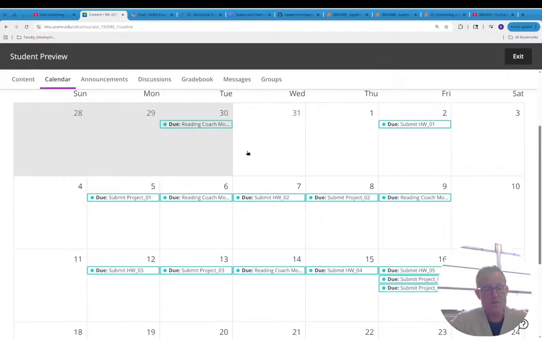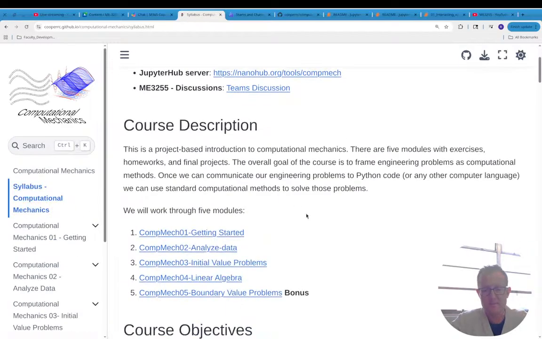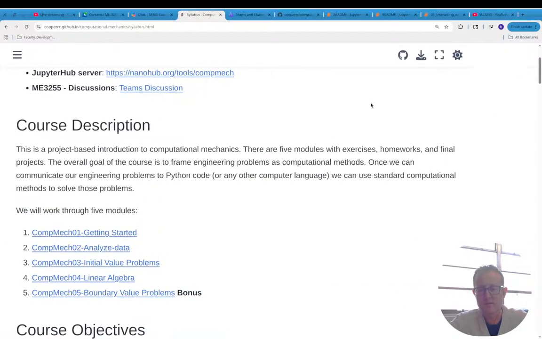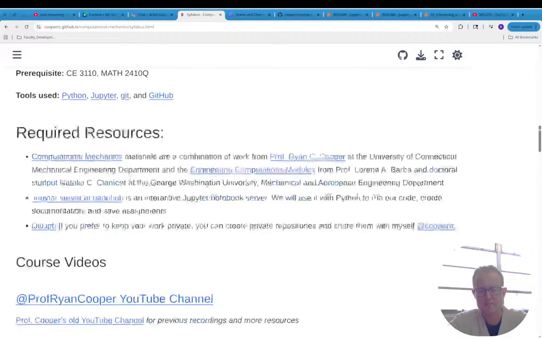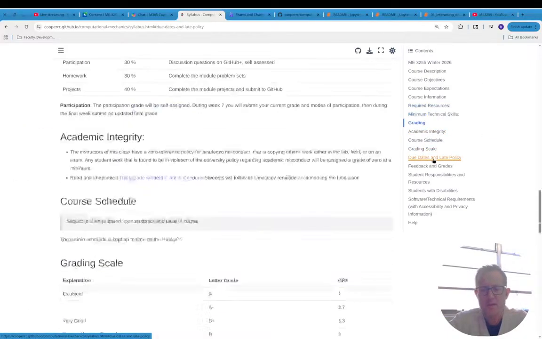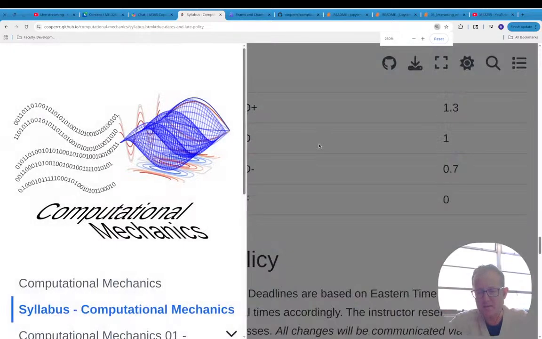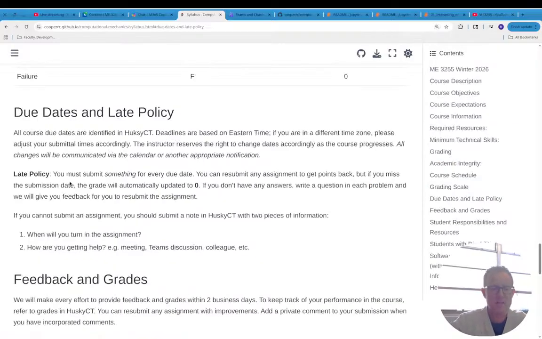So in general, I guess this brings us back to the syllabus. There should be, where's my sidebar? There we go. Due dates and late policy. If you zoom in and out, sometimes it'll get rid of the sidebar and bring it back, but that lets you navigate here. Okay, so due dates and late policy. You do need something for every due date. If you turn in nothing, then I'll give you a 0.